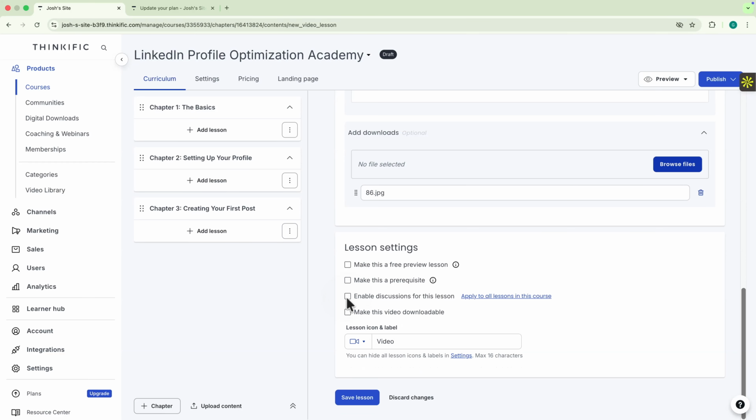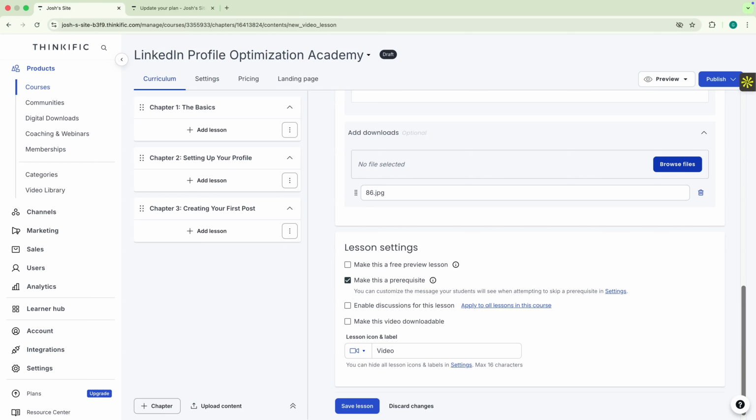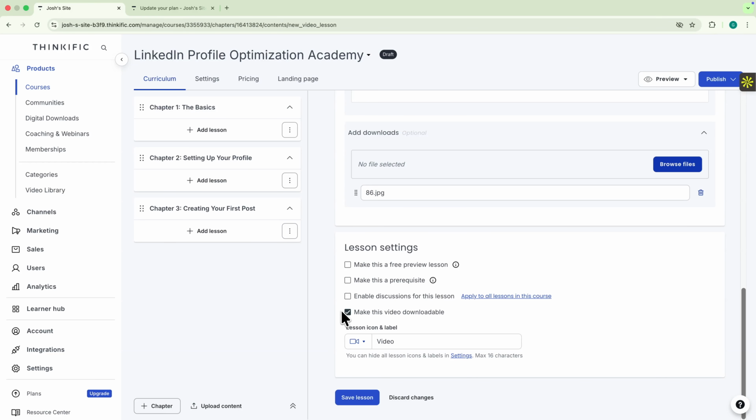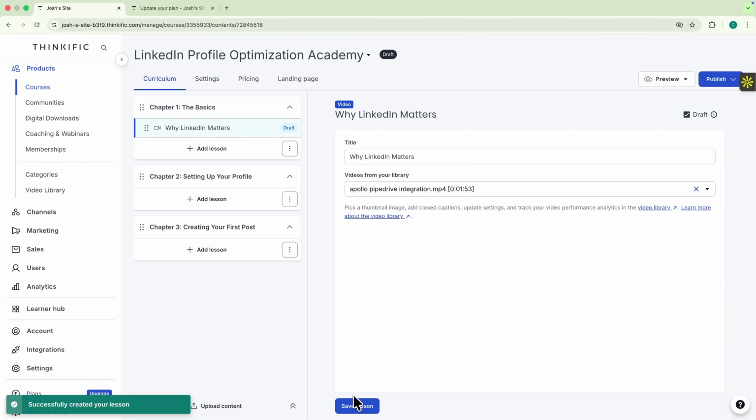It creates engagement and helps you understand where students might be struggling. If you're on the Start plan or higher, you can make lessons a prerequisite, meaning students must complete this before moving to the next lesson. This ensures they follow your course in the right order. You can also make the video downloadable, but in most cases, you probably don't want to do that to protect your content. Click Save Lesson when you're done.